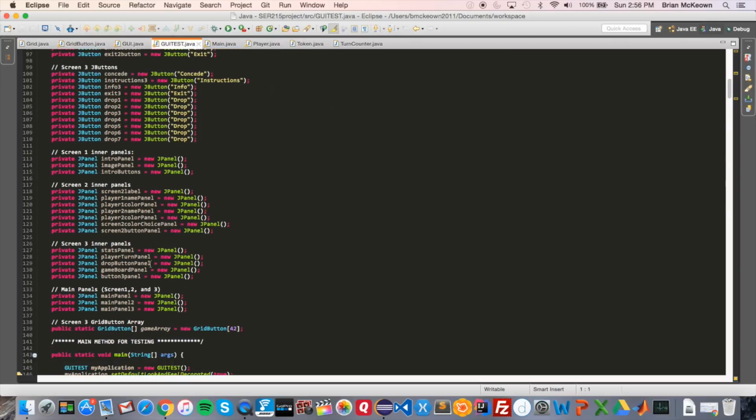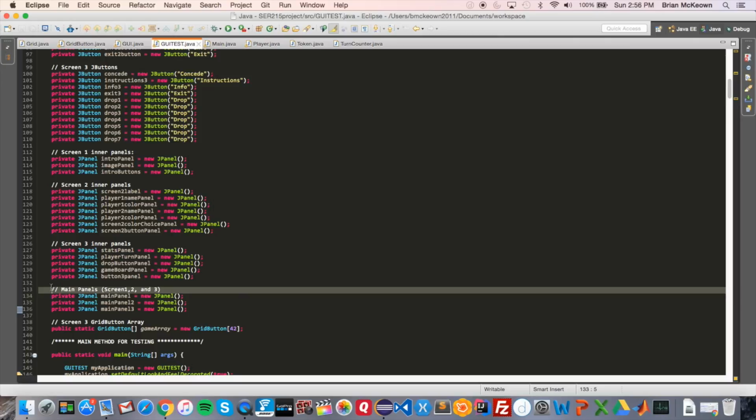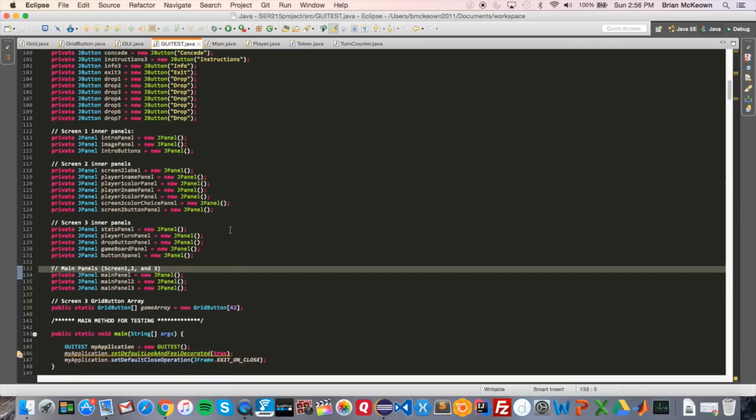Alright, so inner panels, what I did is basically to set up the layouts here. So you have 3 main panels, which are right down here. One is for screen 1, screen 2, screen 3, and these are basically just kind of like the overlay for each screen. And then within that, there's certain panels that'll have different layouts and whatnot, so you can organize your components where you'd like them.